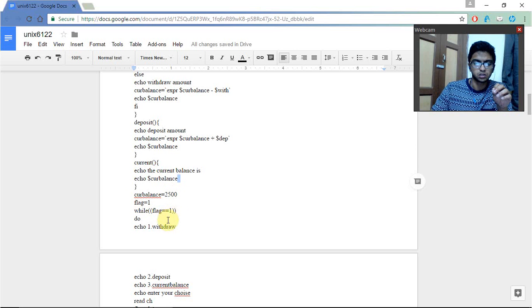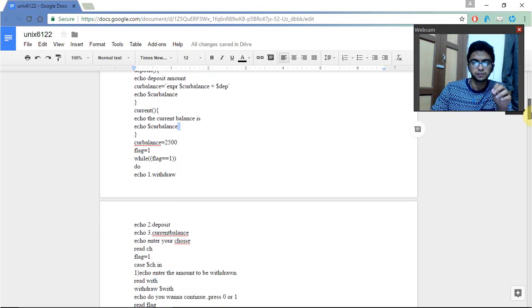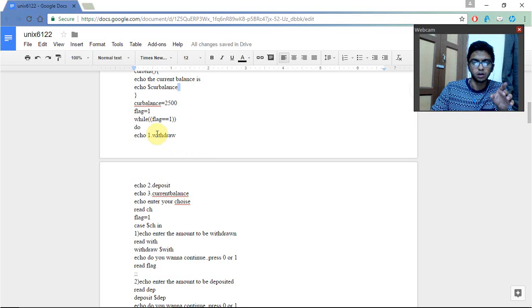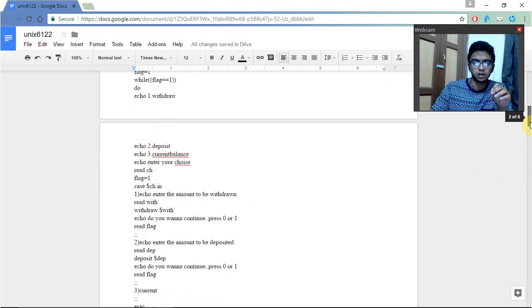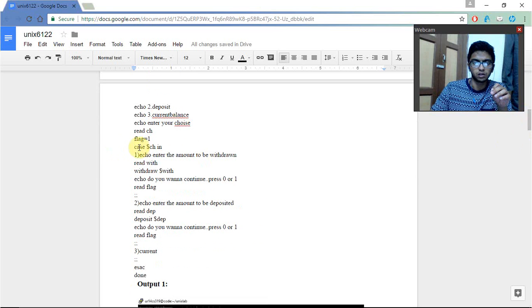And while flag is equal to 1, do our options here: withdraw, deposit, current balance. So we enter the choice through the variable ch, and while the flag is equal to 1, we have our statements here. Echo enter the amount to be withdrawn. So basically these are just modules to enter our inputs.